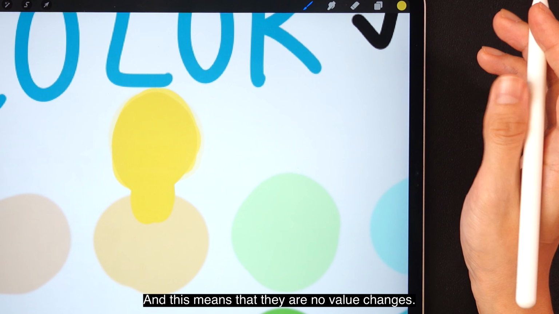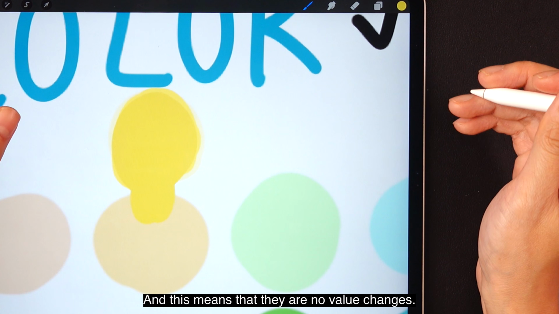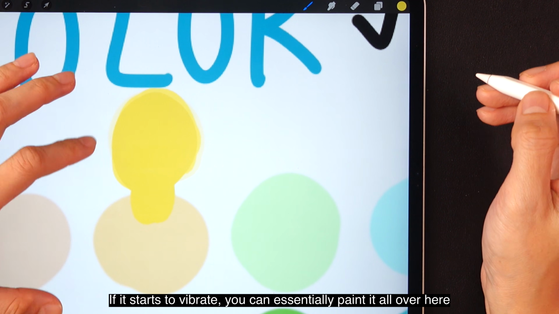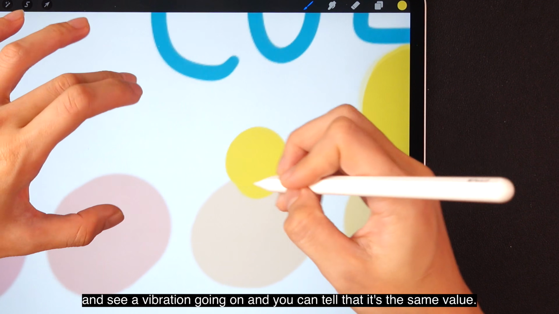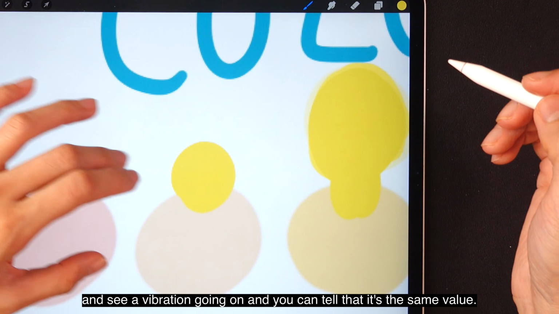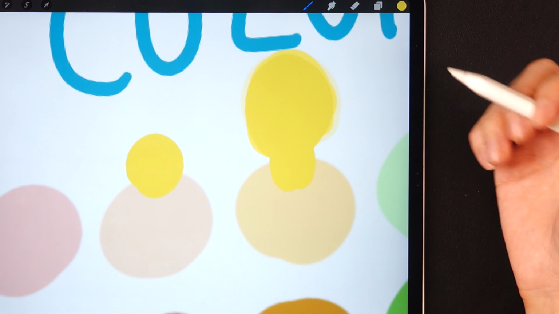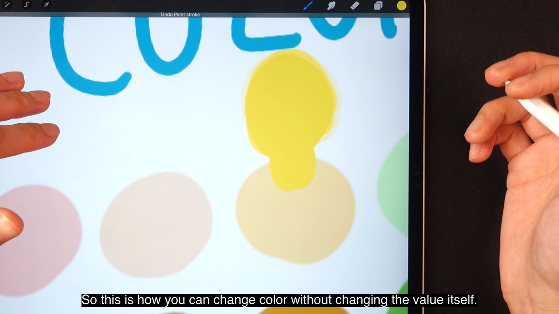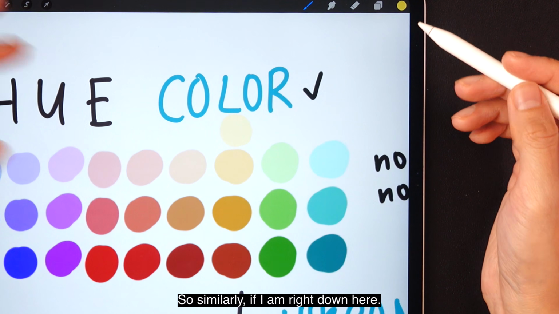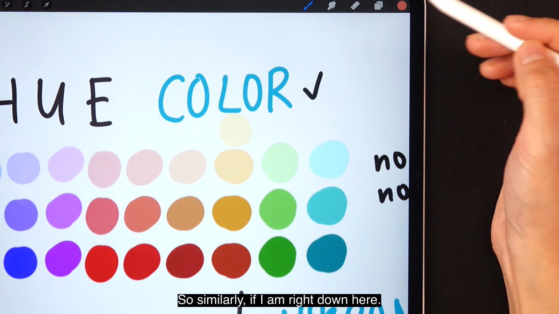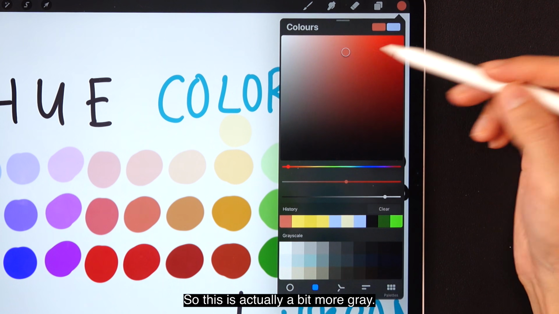And this means that there are no value changes if it starts to vibrate. You can essentially paint it all over here and see a vibration going on. And you can tell that it's the same value. So this is how you can change color without changing the value itself. So similarly, if I am right down here, this is actually a bit more gray.